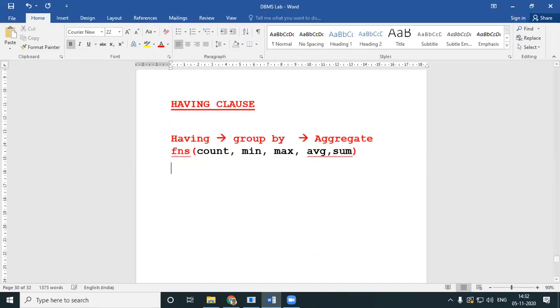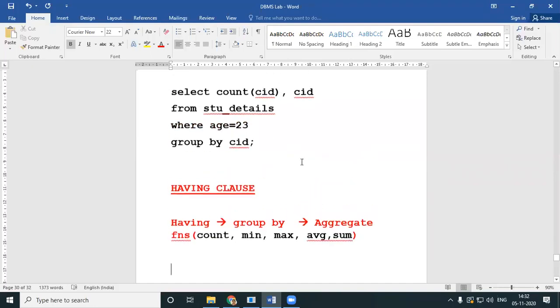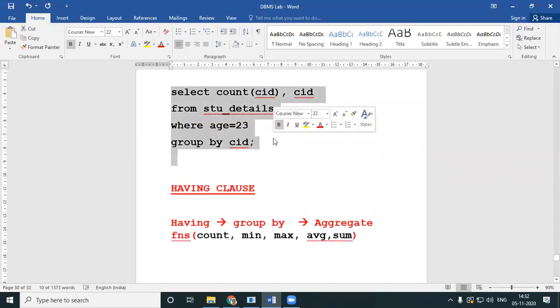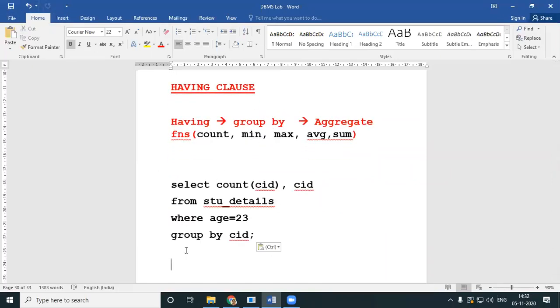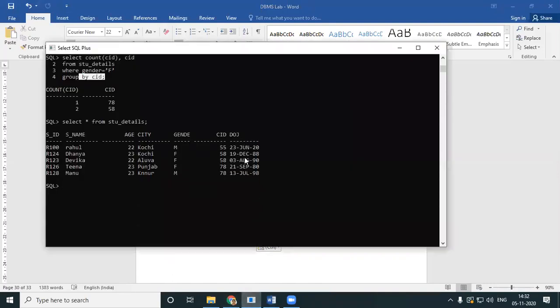So I have a question. Find the CID and count of CID, where the number of CIDs is greater than or equal to 2. Okay, so this is what I want.